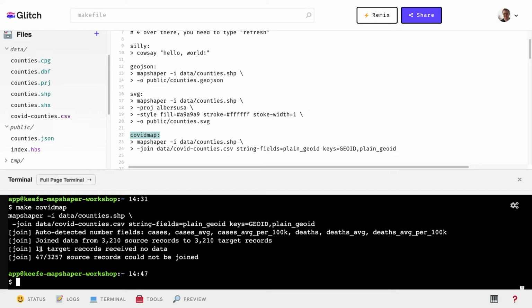In fact, 11 of the shapes didn't get any data. Okay, that could be an issue. We want to make sure we know what's going on there. It also said that 47 of the 3,257 source records, this is the data, the CSV, could not be joined. So we have data that have no shapes.